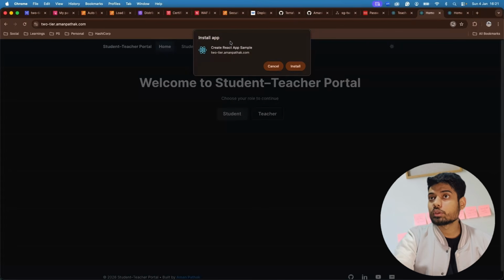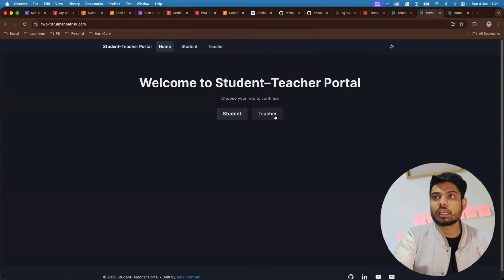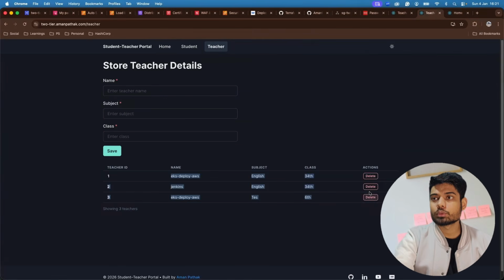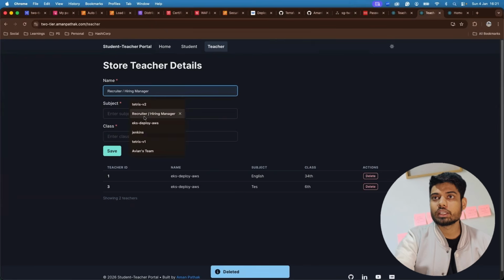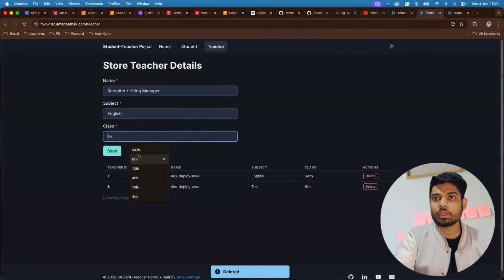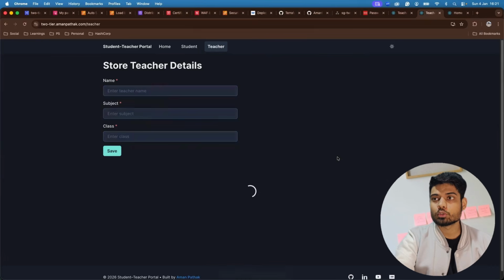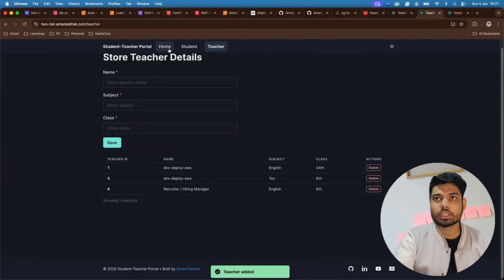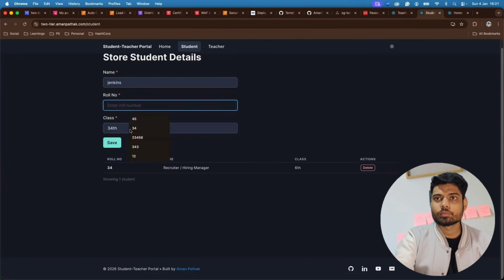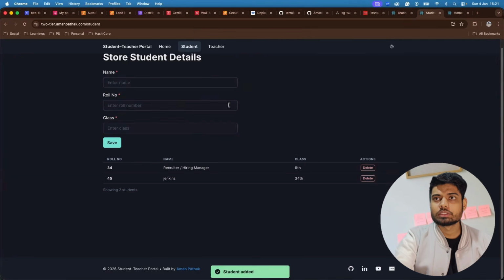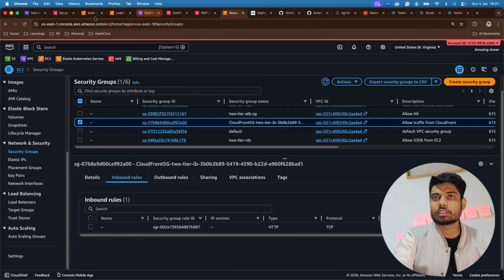And also, you can install this app, a create React app sample, kind of thing. And let's check the data. So yeah, we can see this data. If I try to delete the data, we can also do that. If I try to add some other record, we can also do that. And yeah, it's working fine. So yeah, this is it for this.